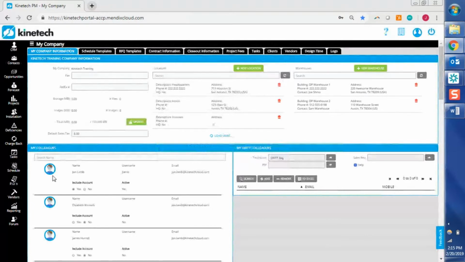Next, we have the My Colleagues section. This has everyone who is a member of your company that you have set up within Kinetech. I'd mentioned this include account flag. So if you do find someone within your My Company that you know has left the firm and no longer needs to be assigned items out of KPMIC, you can just flip them over to no. That's within your control. And then you can also see if they are an active user. So if you are curious how many seats you have, typically it's going to be in line with the number of active users you have.